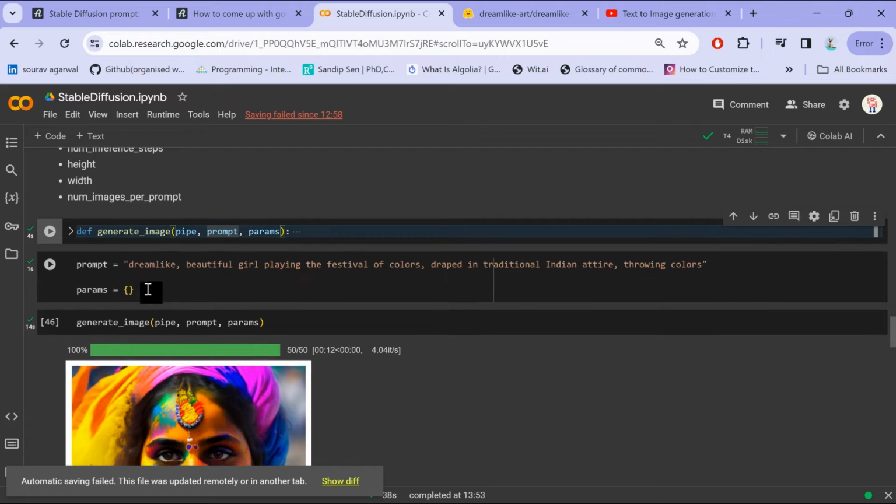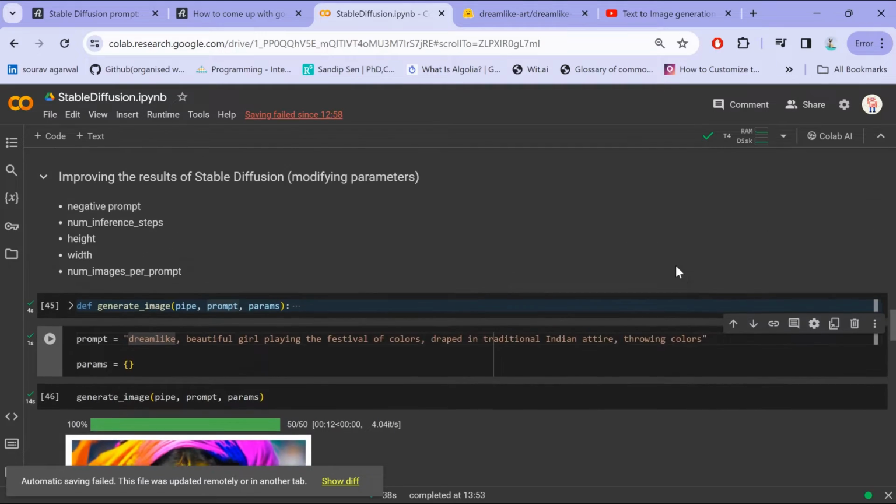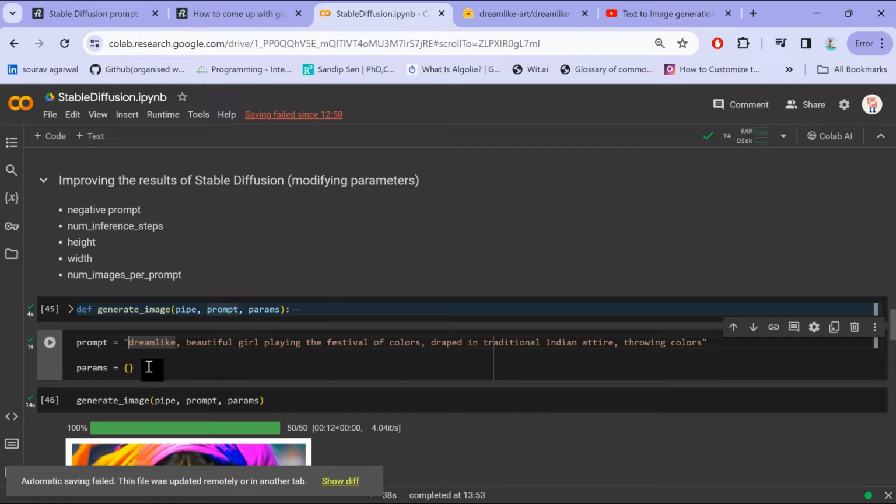Now, the input prompt that we have is: dreamlike, beautiful girl playing the festival of colors, draped in traditional Indian attire, throwing colors. So this is the prompt that we are specifying. And for the very first result, we are not specifying any additional parameters. All the other parameters will be the default as they are.